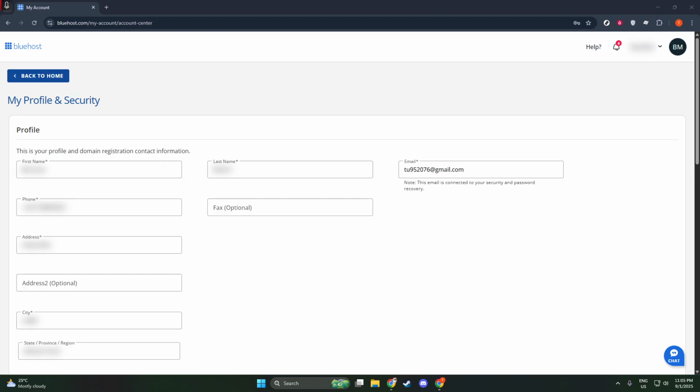Prior to entering your new email, take a moment to double-check it. A small typo could lead to missed communications down the line, and we surely want to avoid that. After you've entered your new email address, most platforms, including Bluehost, will require you to verify your change. So, keep an eye out for a verification email in your inbox. Clicking the provided link is often essential to finalize the update. And that's it. You've successfully updated your email.